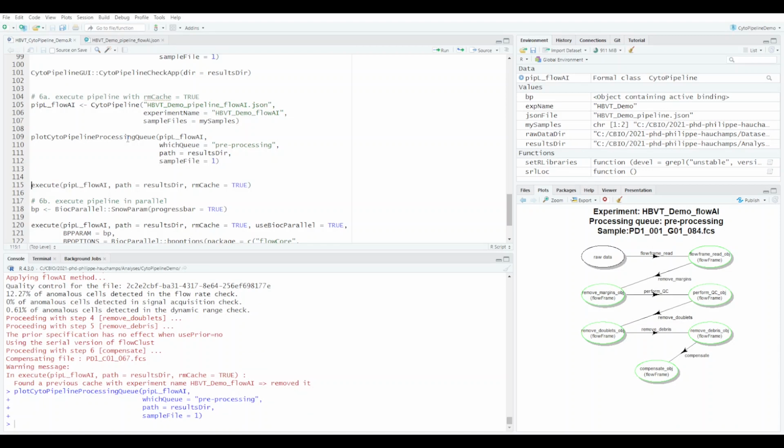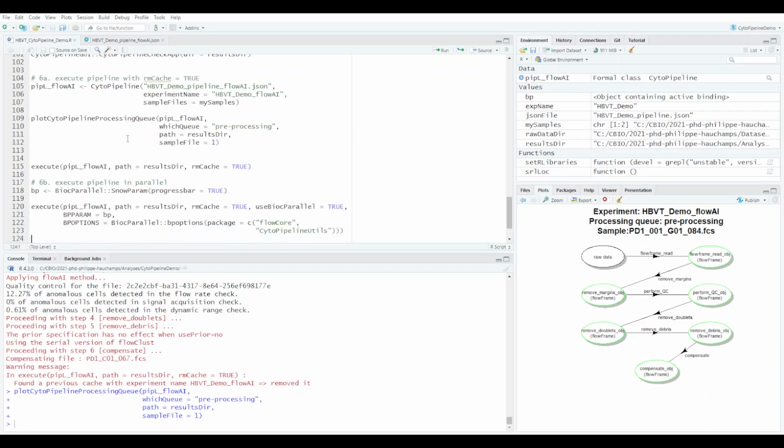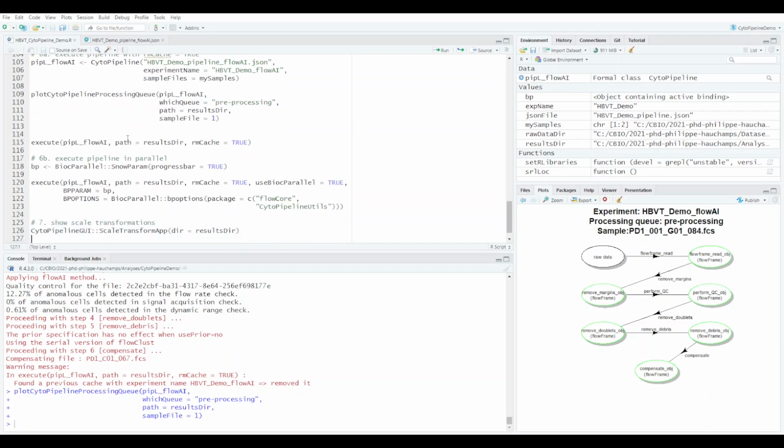The second one relates to the execution of the pipeline in parallel. Indeed, not for the scale transformation, but for the pre-processing of the files, this boils down to running one step after the other and independently for each different sample file. So we could do it in parallel, running one sample file on, let's say, different cores. This can be done using the BiocParallel package of Bioconductor. Those who are familiar with BiocParallel will recognize some of the parameters that are used to tune the BiocParallel infrastructure.